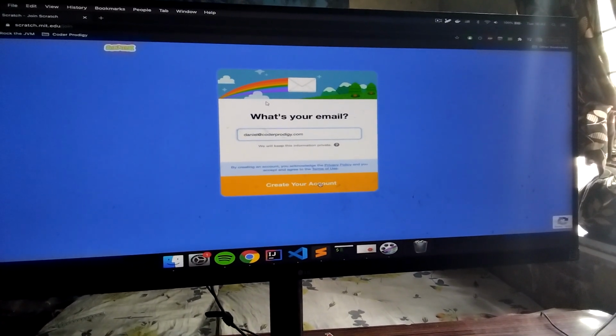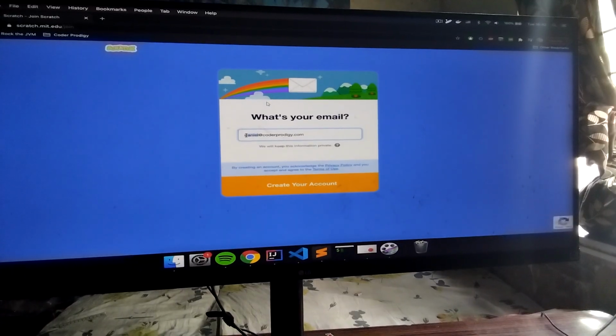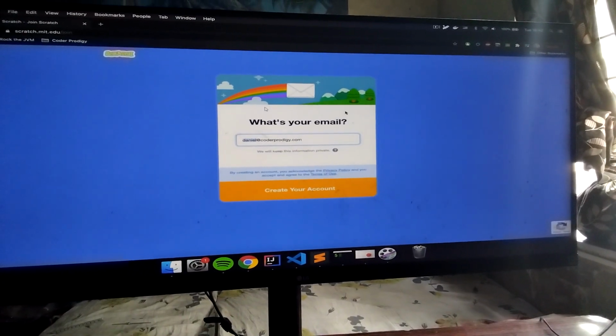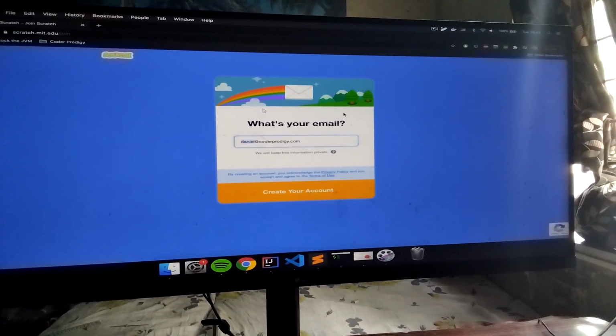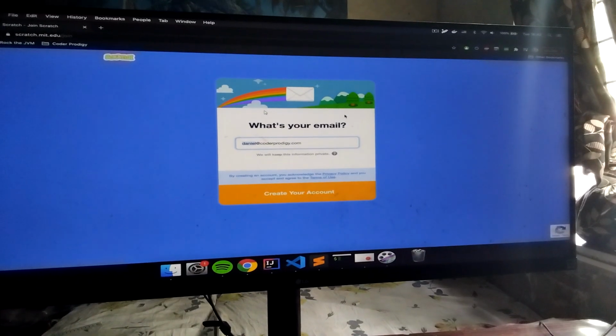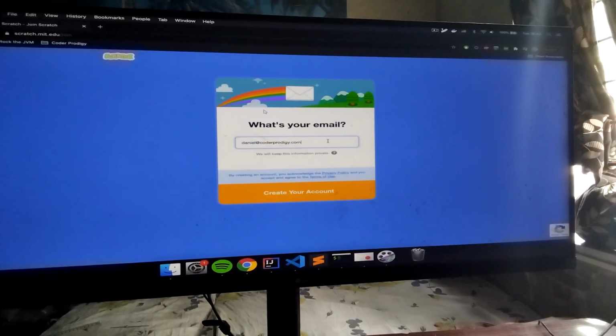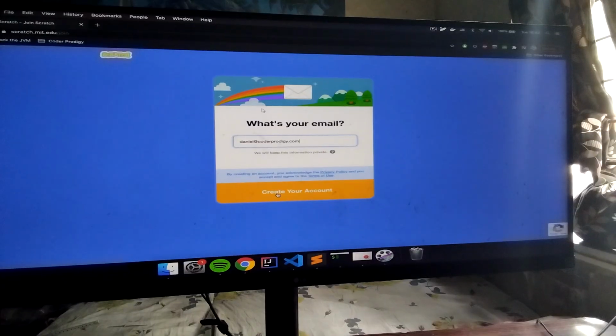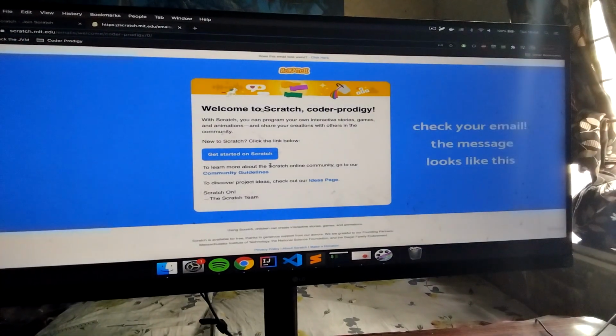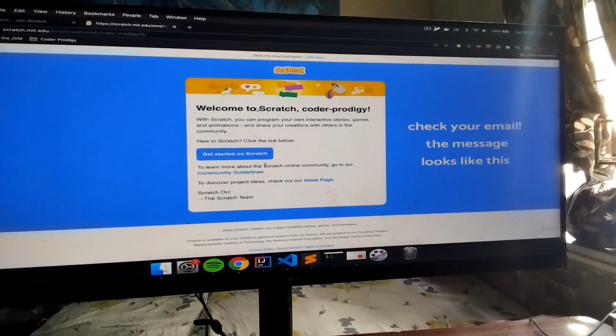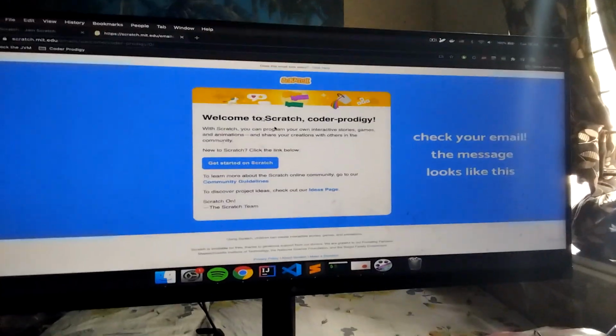After you click this button, this email address, which is your email address or your parents', will receive a new confirmation email that will allow you to confirm your account. So after you complete this email address correctly, click on Create Your Account. And after you click the button, you will very shortly receive an email that will look something like this.